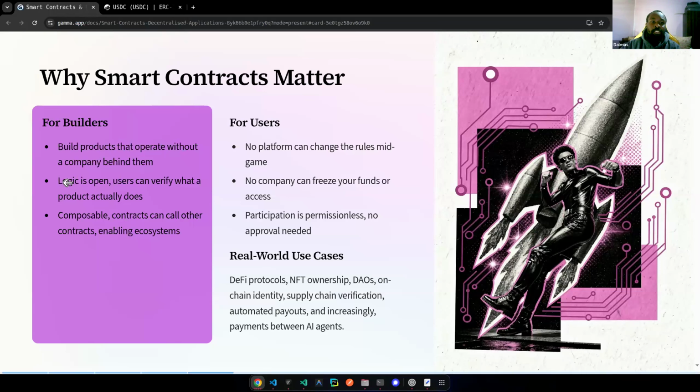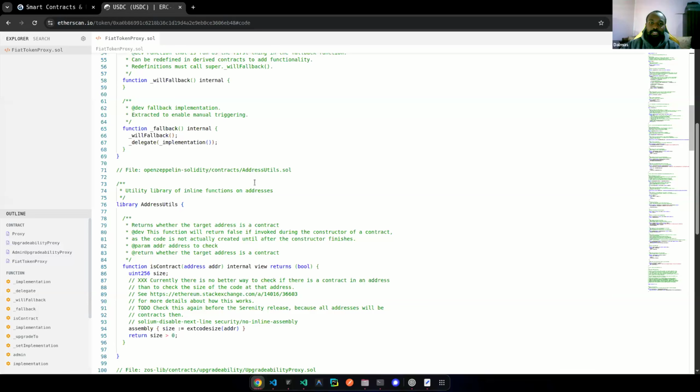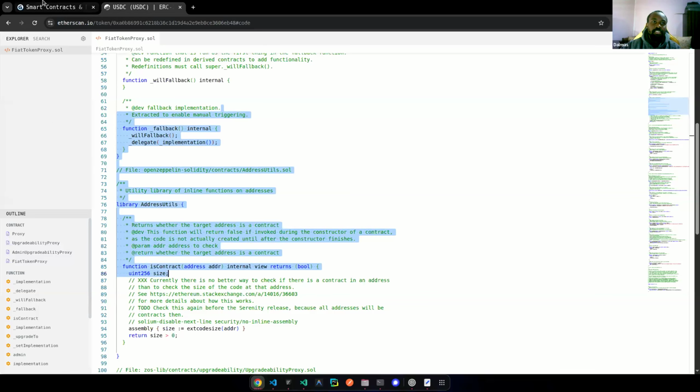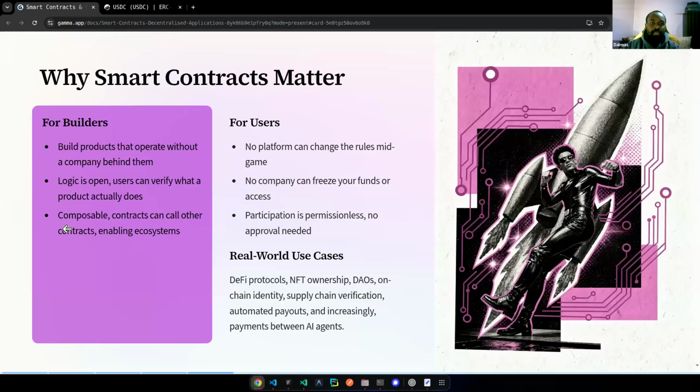The other thing is that the logic is open. As I have said, here is the entire logic of the USDC contract. It holds lots of funds in it. Lastly, we have composability: contracts can call other contracts, enabling ecosystems.